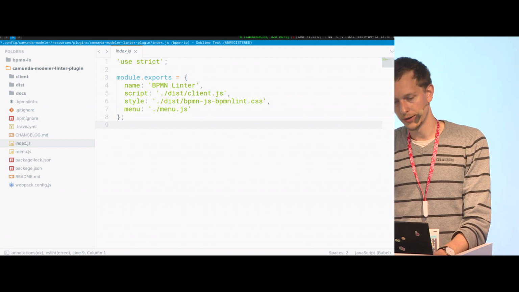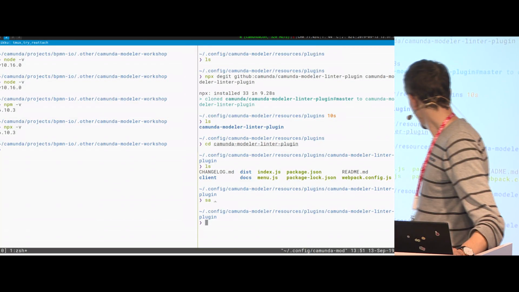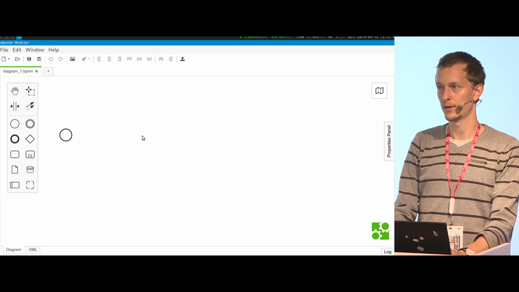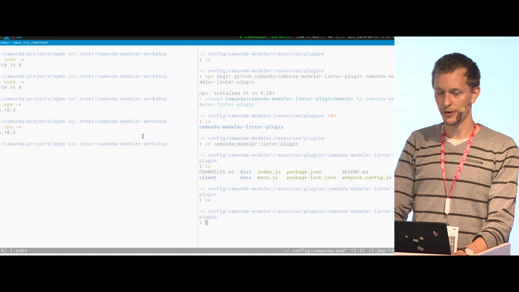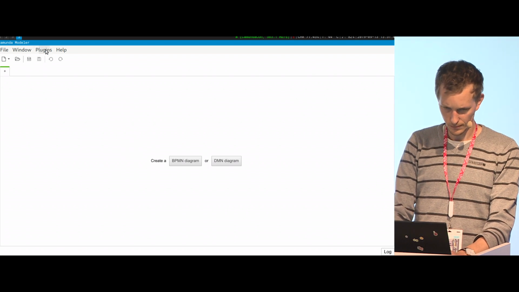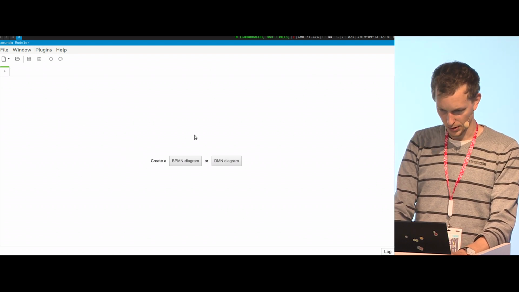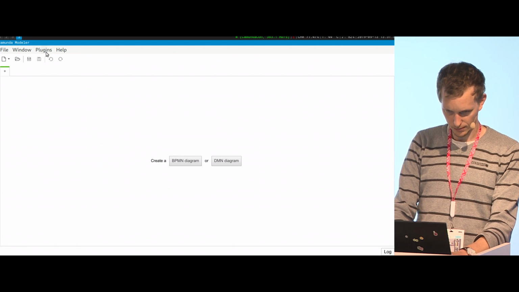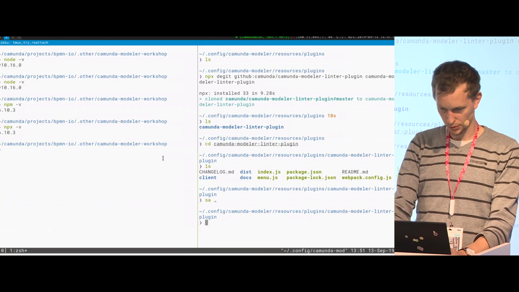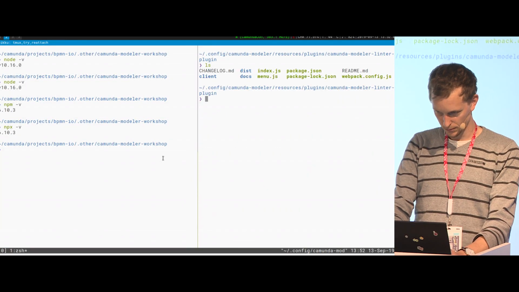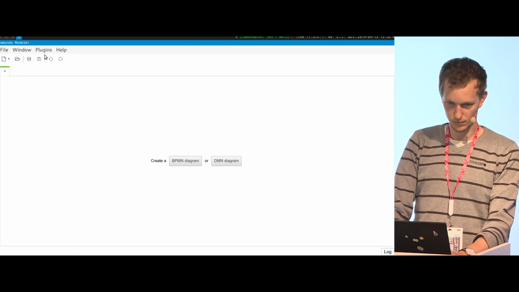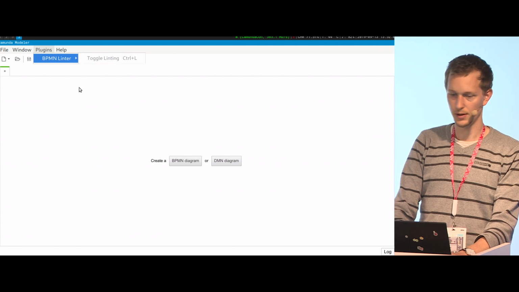I did download it in the respective folder, as you can see. So what should happen now is, if I restart the Camunda Modeler, like we have to restart it, it should pick up the plugin. Interestingly, it does not. What's going on there? There you go. I don't know what happened there.